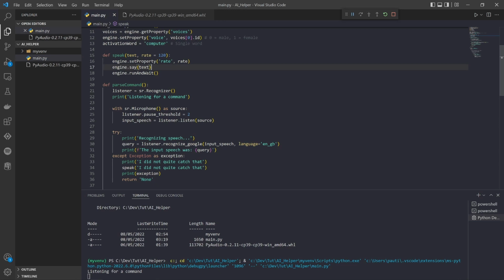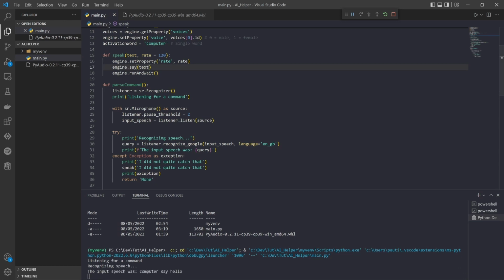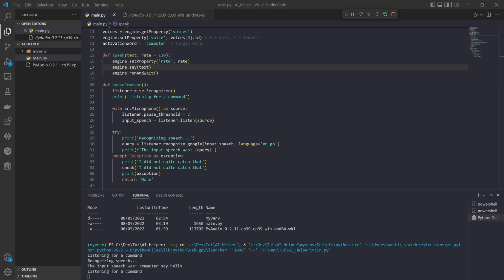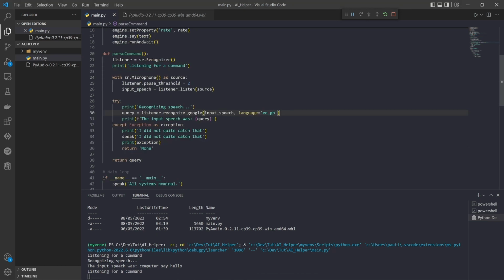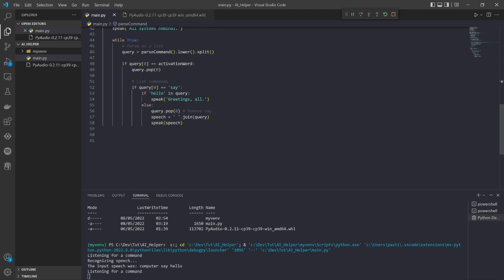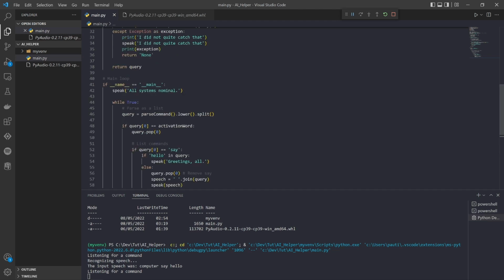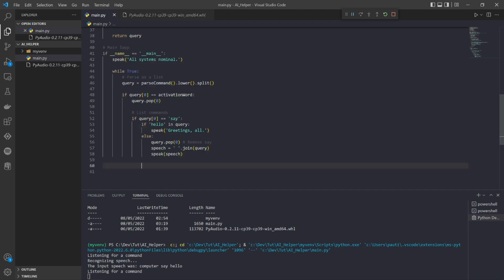Computer, say hello. Greetings, all. Wonderful. Okay, so we're getting our speech into the system, it's being recognized, and we're getting our command coming through. Basic logic is working, and we can move on to make our next command. And this was going to be navigating to a website.